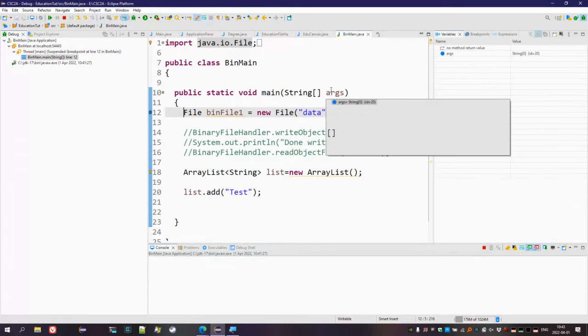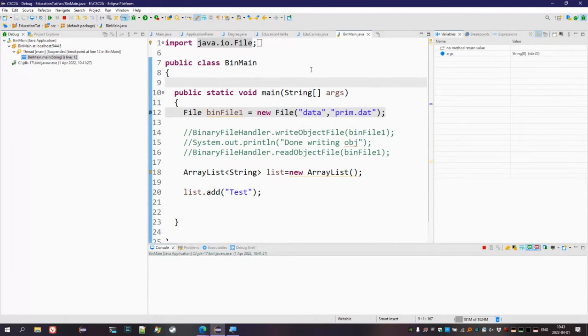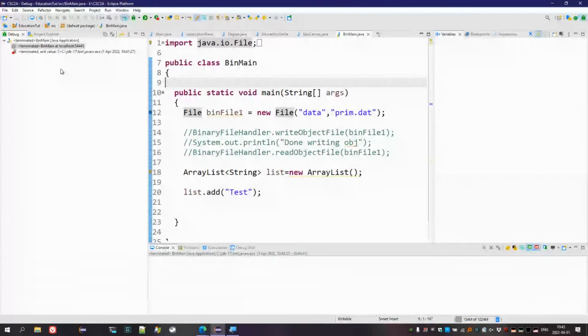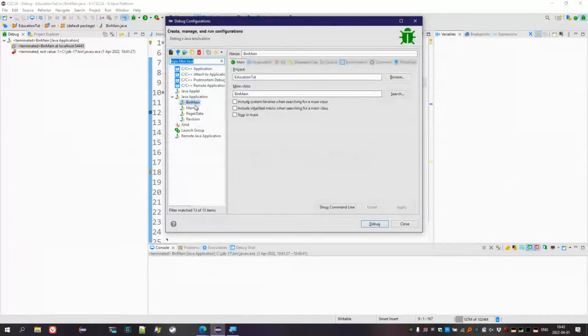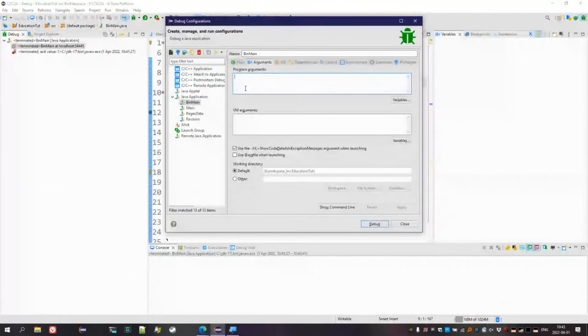How can we check? How can we make sure this is actually giving me the correct data? So when you're in debug mode, there's a couple of other buttons that become available here. We'll talk about those in just a moment. Let's stop debugging. Let's change the code a little bit. So we're going to change our configuration for our bin main. We're going to change the arguments to our program.